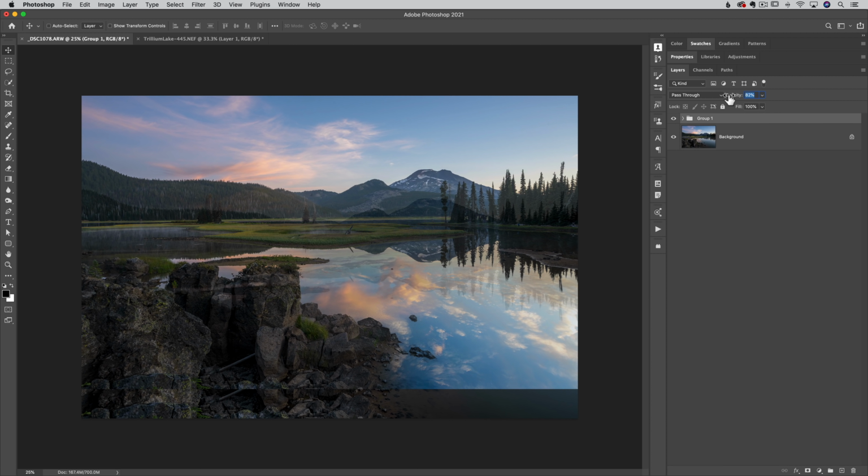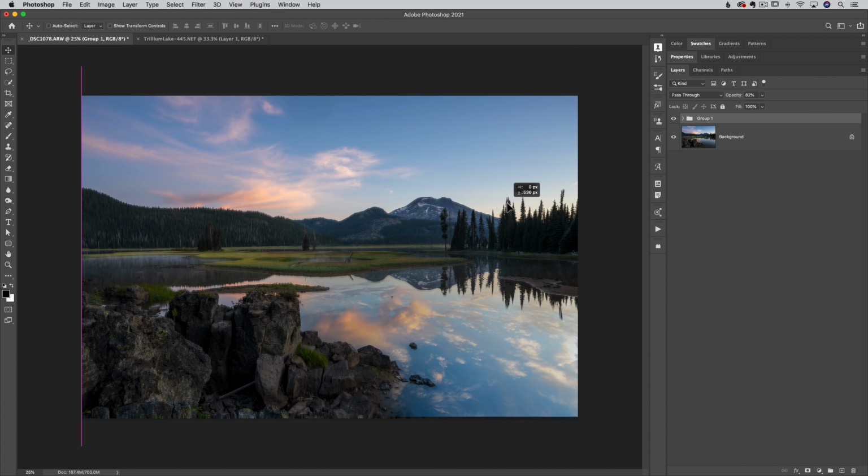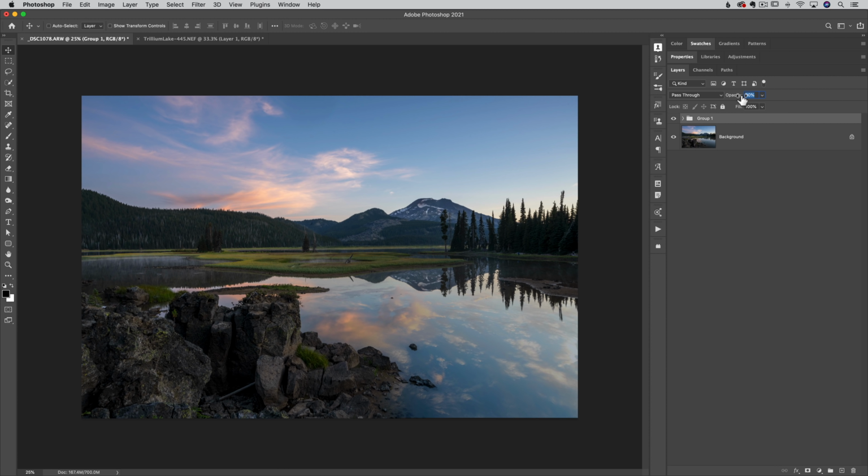So I actually had to reduce the opacity of this top group, and I had to nudge it down a little bit. Reducing the opacity of the group just allows me to see what's going on below it, so that I can use my move tool to move these up and down. Again, I didn't have to do this on every photo, but because of the way that Photoshop is selecting the sky in this one, I did.